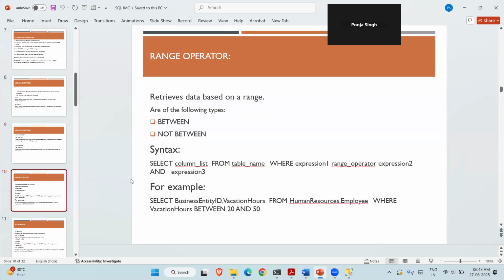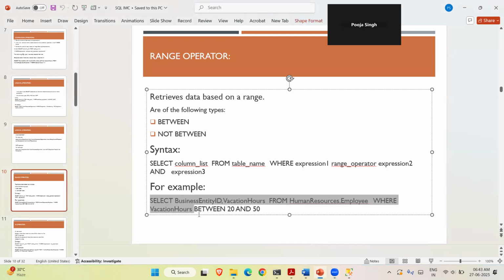And now we have the range operator. So the range operator basically retrieves data based on a range, of the following types: BETWEEN and NOT BETWEEN. So in BETWEEN, what will happen? It will fetch data on the basis of, like, if I have given BusinessEntityID, VacationHours from HumanResources.Employee where VacationHours between 20 and 50, it will fetch only those values whose vacation hours are between 20 and 50. So it should not fetch less than 20 vacation hours or greater than 50 vacation hours.